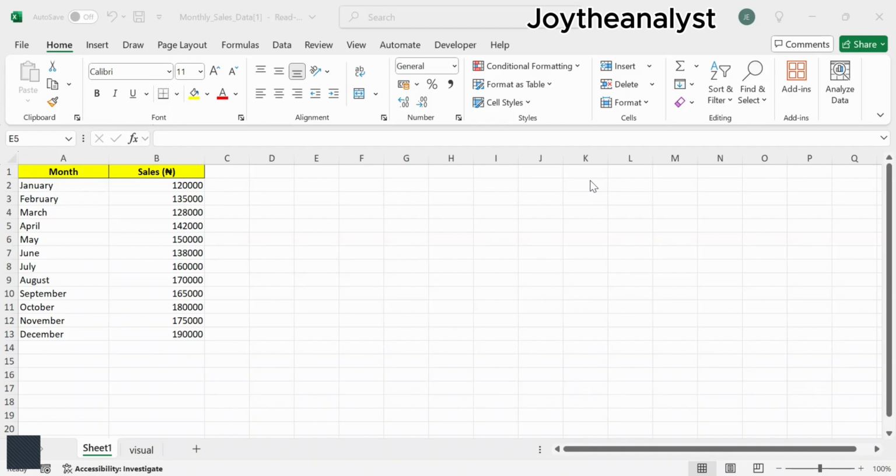So we have months in one column and sales in another. The first thing you want to do is to make sure that your data is organized like this. The time or categories should always be on the left and the values you want to plot on the right. So you can see that being displayed on my own screen. My month is on the left and my sales is on the right.